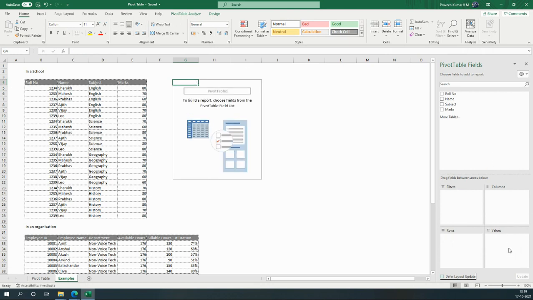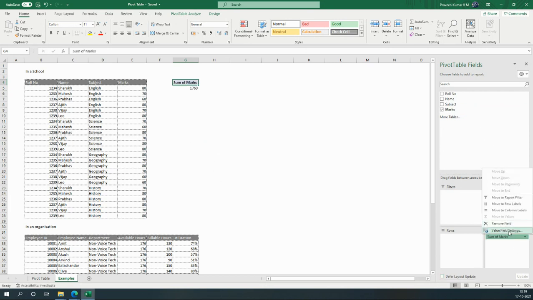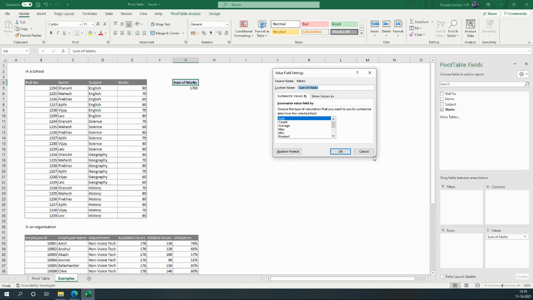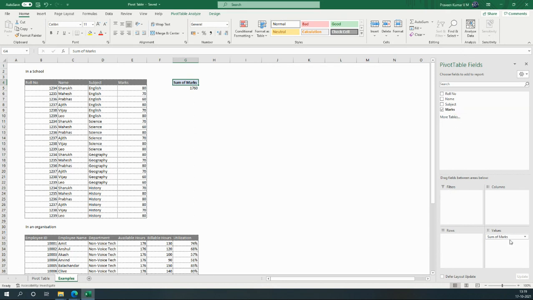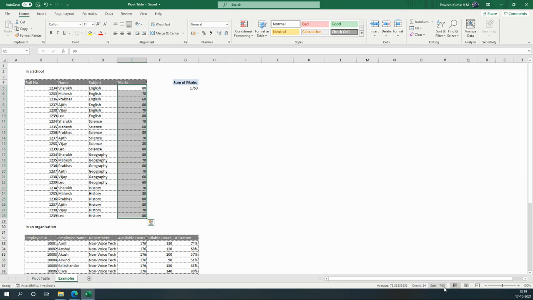So here comes the interesting part, which is values. Values is something which you can summarize the data into, as I told earlier, sum, count, average, and all. I mean, there are a lot of options. If you just go to this value field settings, for example, if I drag and drop sum, which is 1760 hours in total, sorry, marks in total. If I just select this, see, sum 1760, it's the same.